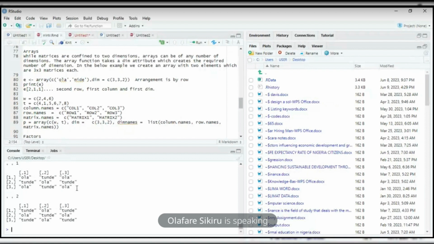Now the last observation here is Ola. Now it starts the remainder from the next dimension. So instead of it completing Olatunde here, it now starts from Tunde here. I believe you can understand what I'm saying. So after that one, another thing we can do in array, you can do subsetting as well in array. Now the subsetting in array, let's say I want to subset this Tunde now.